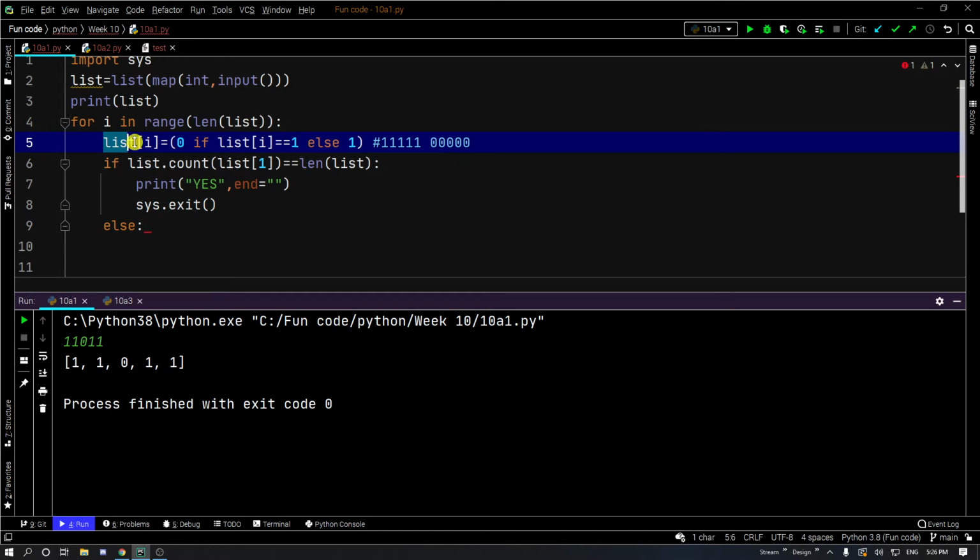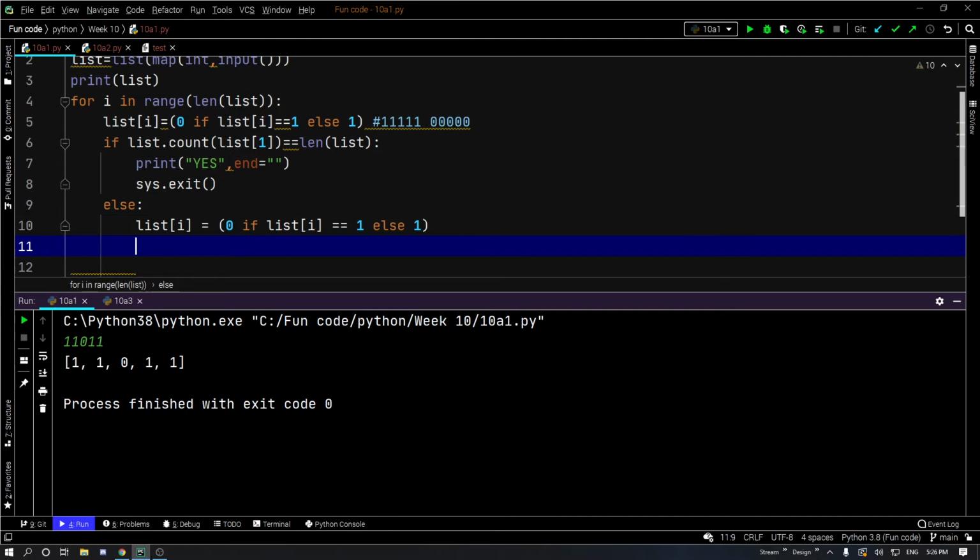So for this we can just copy paste the same code here. This loop will run for the entire list, and if it finds that by flipping one value in the list we get all ones or all zeros, it's going to print yes and exit. If not, it will come to this line and print no.